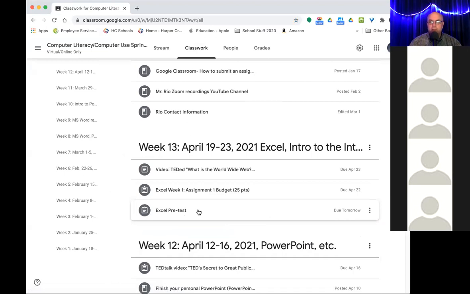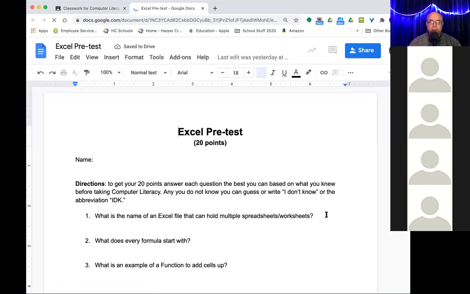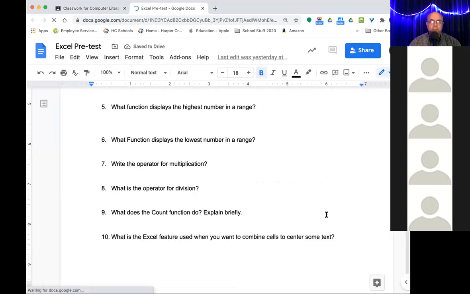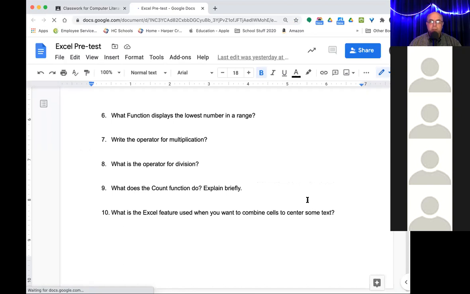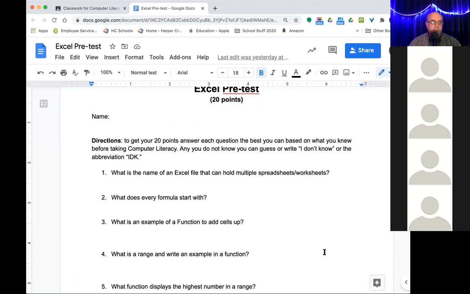First of all, I want everybody to take this Excel pretest by tomorrow. Okay. What is an Excel pretest? Because you might be thinking, Mr. Rio, I don't know anything about Excel, or I only know a little bit about Excel. Okay. You open it up and you click this here. I hope I made it as a copy for everybody, but I don't remember. And then if I didn't, you can just make a document and just put 1, 2, and so forth. Just put the answers. I can't remember if I did or not.